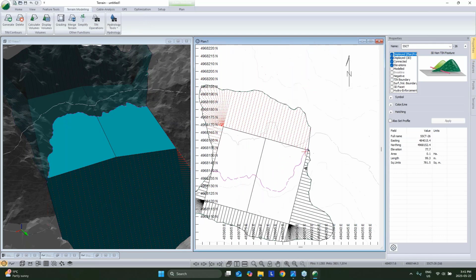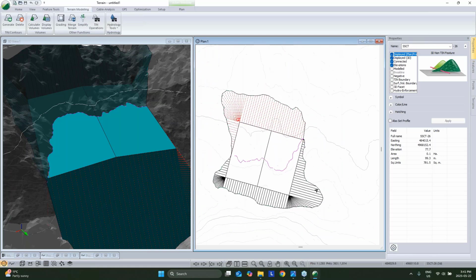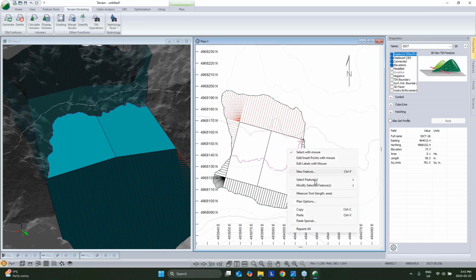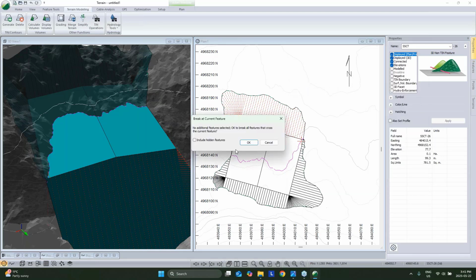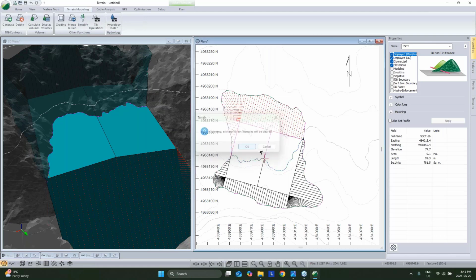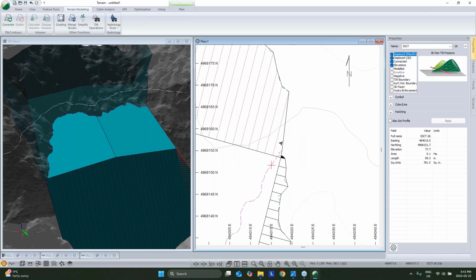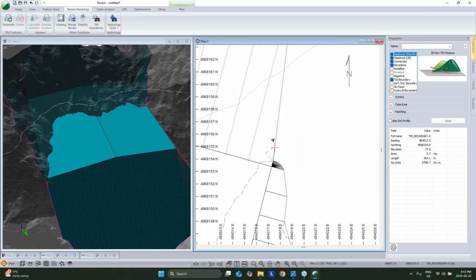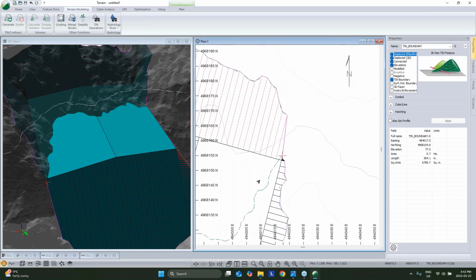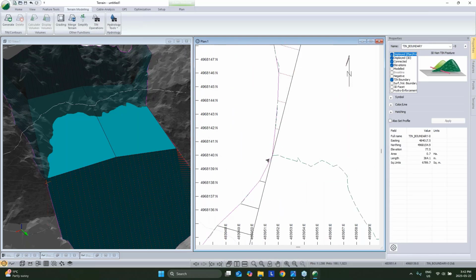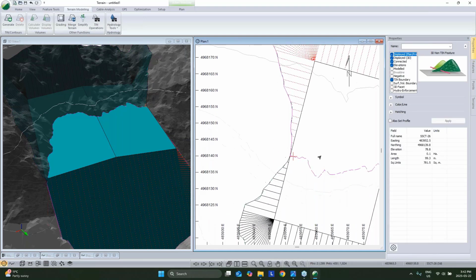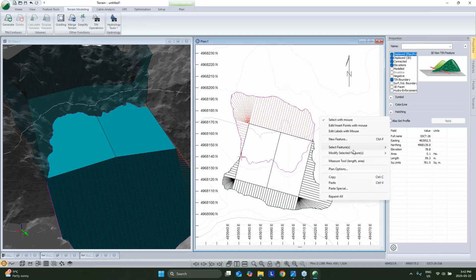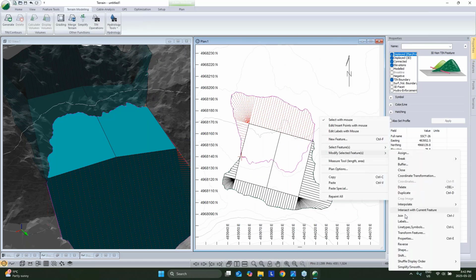So if I wanted to get rid of all that stuff that is in cut, I can select that, modify, break, add current feature. I'm going to just take that guy there. I'm going to break it at its end, and do the same with this. And select both of those. Modify, join.